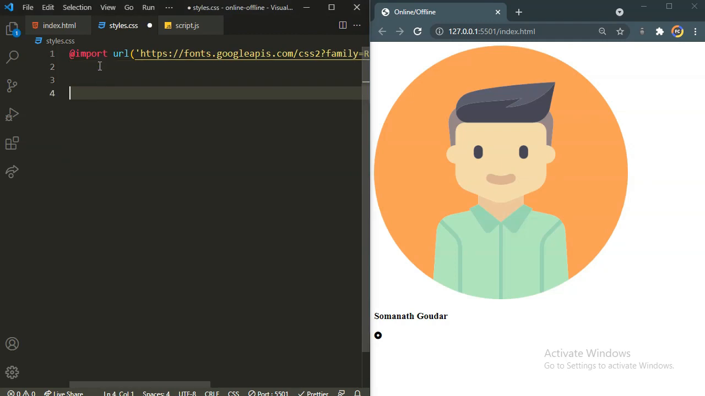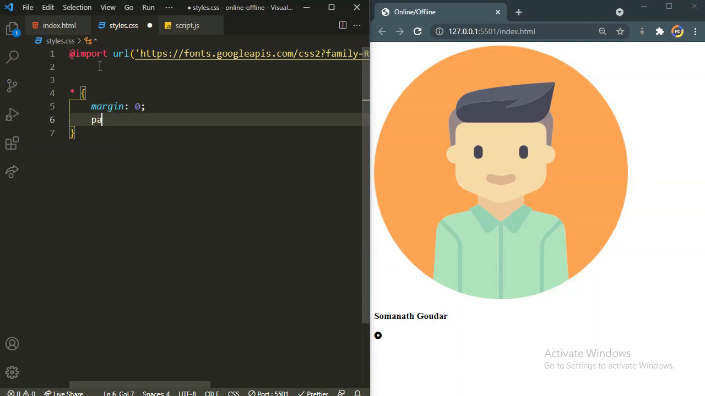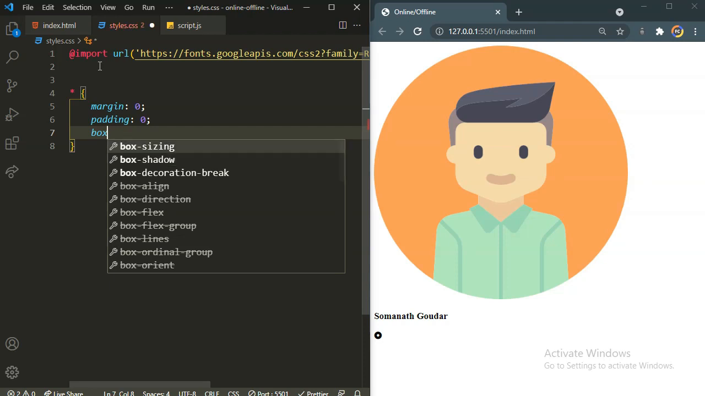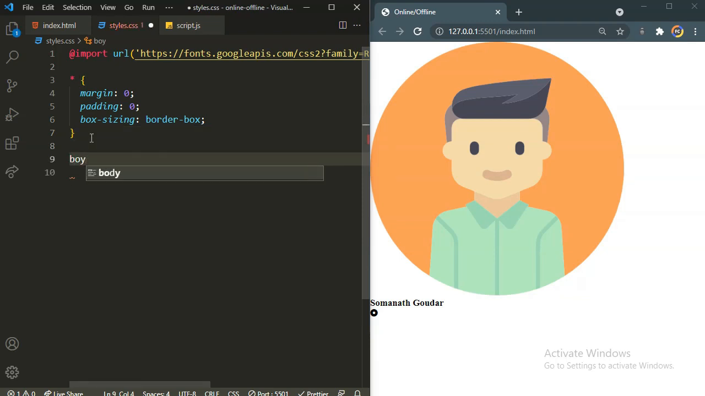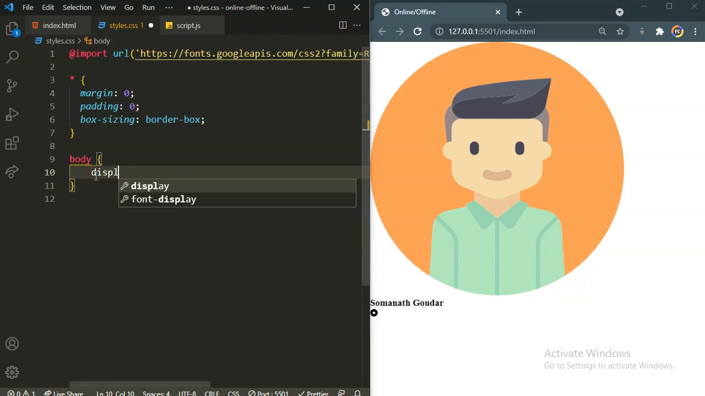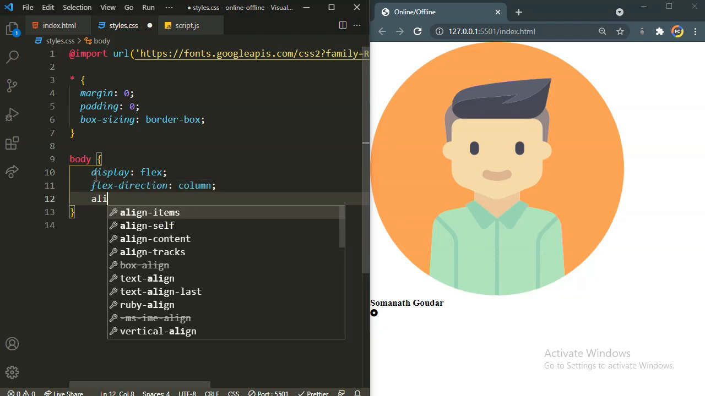By default our browser applies some default margin and padding, so I need to get rid of those by saying margin 0, padding 0, box-sizing of border-box. Once we are done with that, let's target our body, and for the body I want to set display of flex. Flex direction is going to be column, align-items to the center.